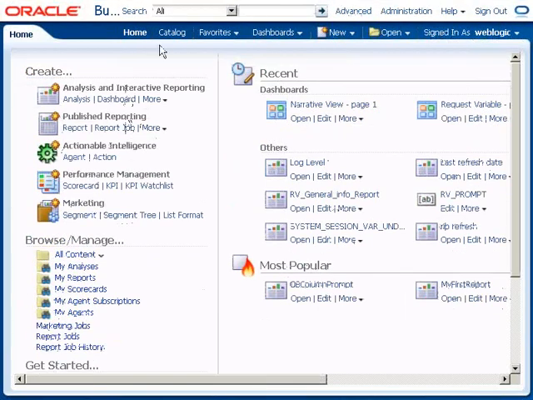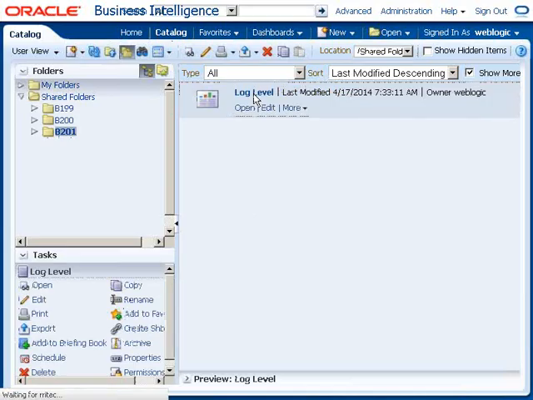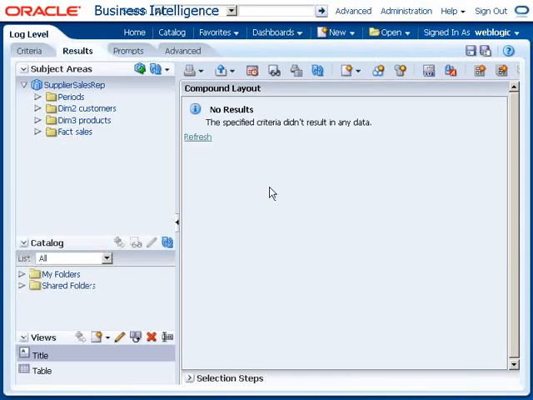Beside the home button, we have one thing called catalog. Click on that catalog. Then you can see your folder 201. There I have the report log level. Open that report. Then we are seeing again no results. That is also expected. Now I want to go to the administration.